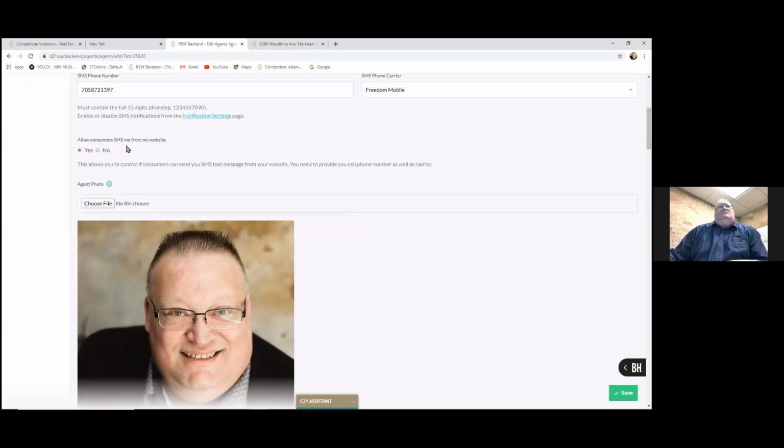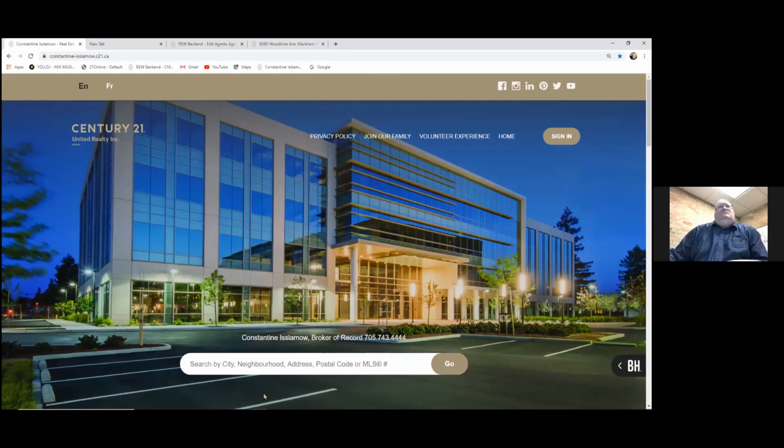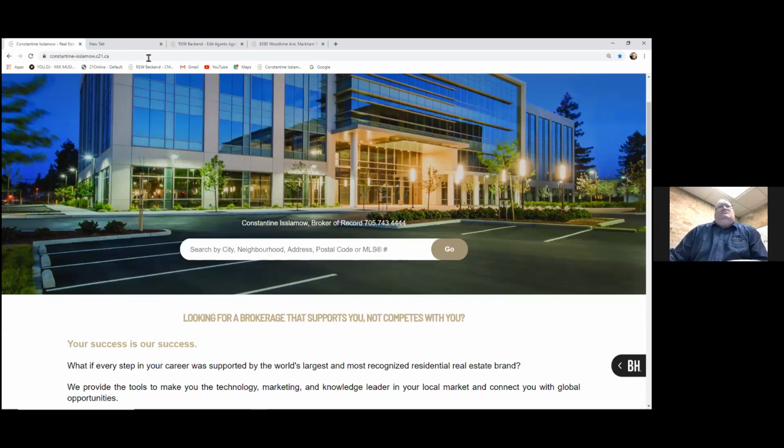There's a button here, allow consumer SMS me on my website. You can have a yes or no. Mine is on, but I have a different profile set up because I'm not trying to compete with you agents. So mine's turned off, even though it says on, because I'm using a different background. If I did, I'd have a picture here of myself, and there'd be a box that says text me. I'm going to try just an agent. I think Crystal's is on.